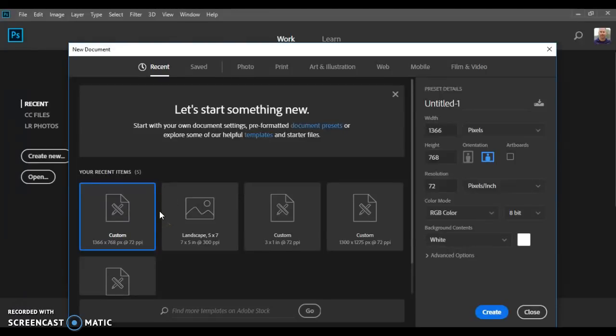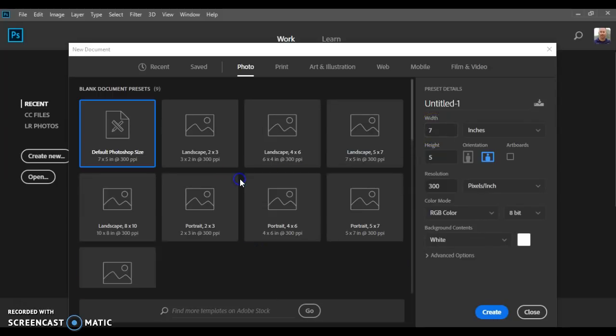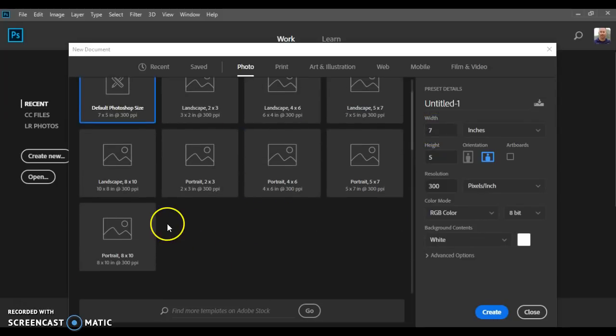So let's get started with the owner portrait. This project in Photoshop will have us cut out our image of our owner, put it in front of our logo, and then add a drop shadow. So we're going to start today with a new 8x10. And we want it to be portrait.